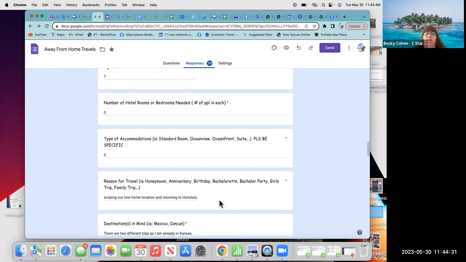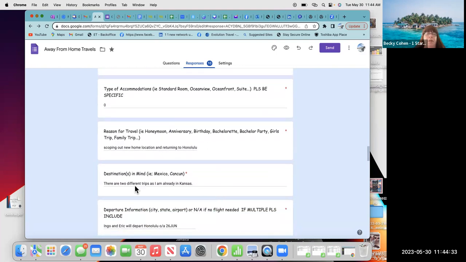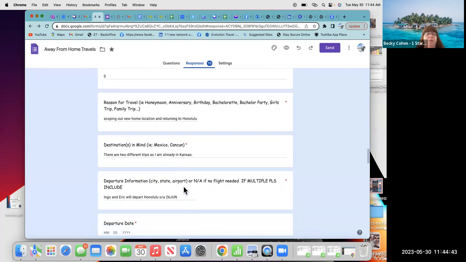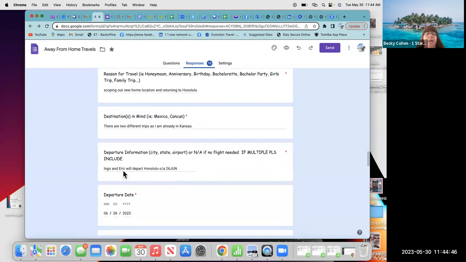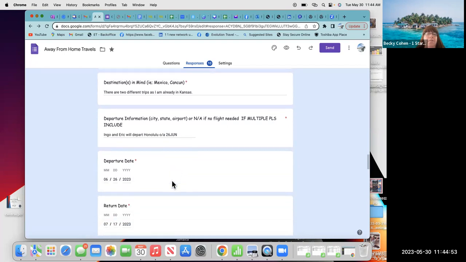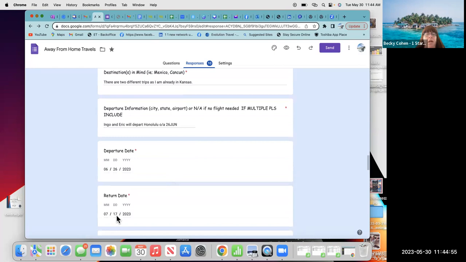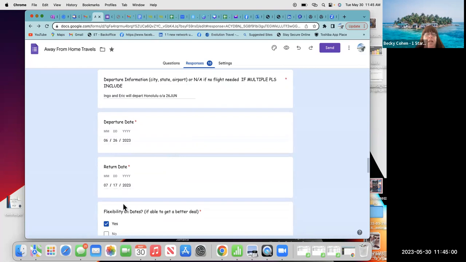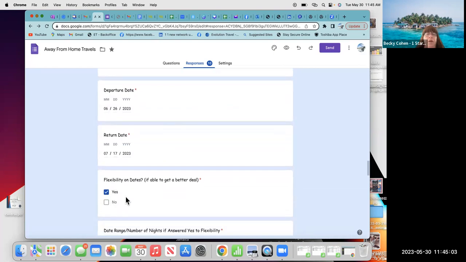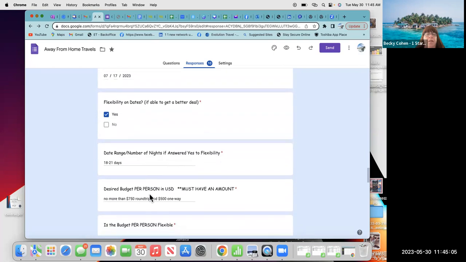So she gave me her explanation, sorry. And there are 2 different trips as she's already here in Kansas. So again, she's given me all kinds of great information on this one. So her husband and her son need a round trip and are departing June 26th. And then she tells me when they want to go back. So they're spending almost a month, right? Here checking things out. Flights, it was flexible, 18 to 21 days.